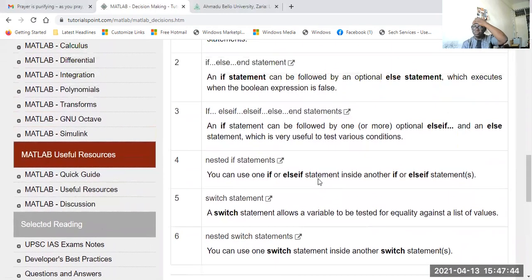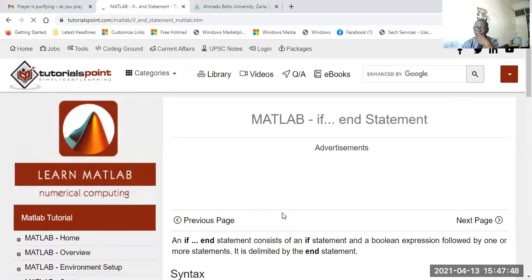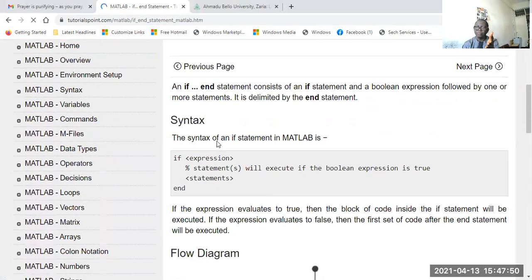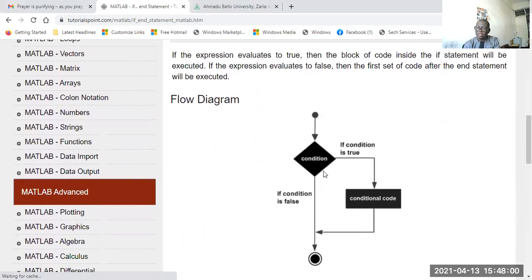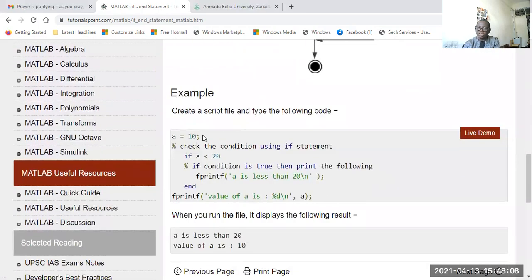Then let's look at the examples because of our time. Let's click on this to look at the example. Now look at this one. This is an example here. If end statement, if expression statement will execute if the Boolean expression is true, then we put the statement. And look at this here. If condition is true, conditional code. If condition is false, go and do this. Now, this is a script.